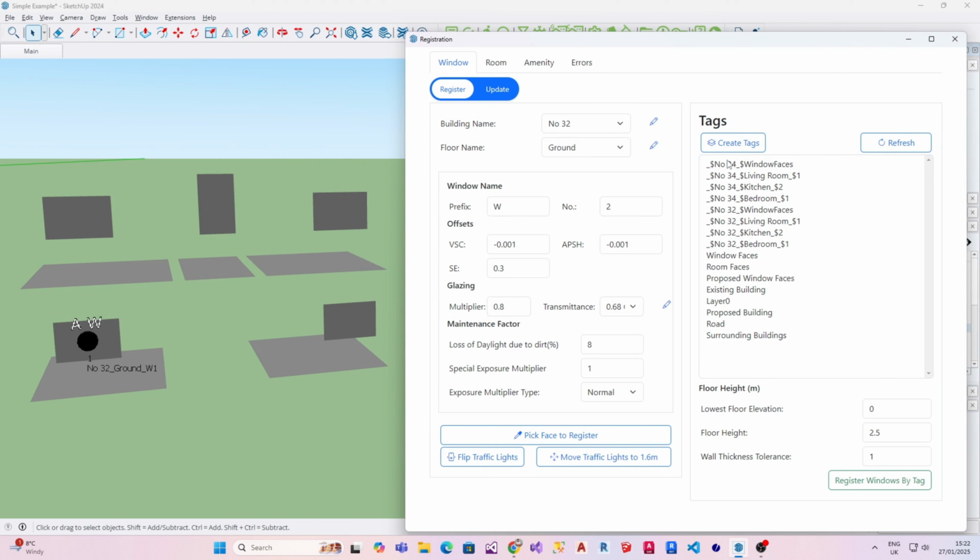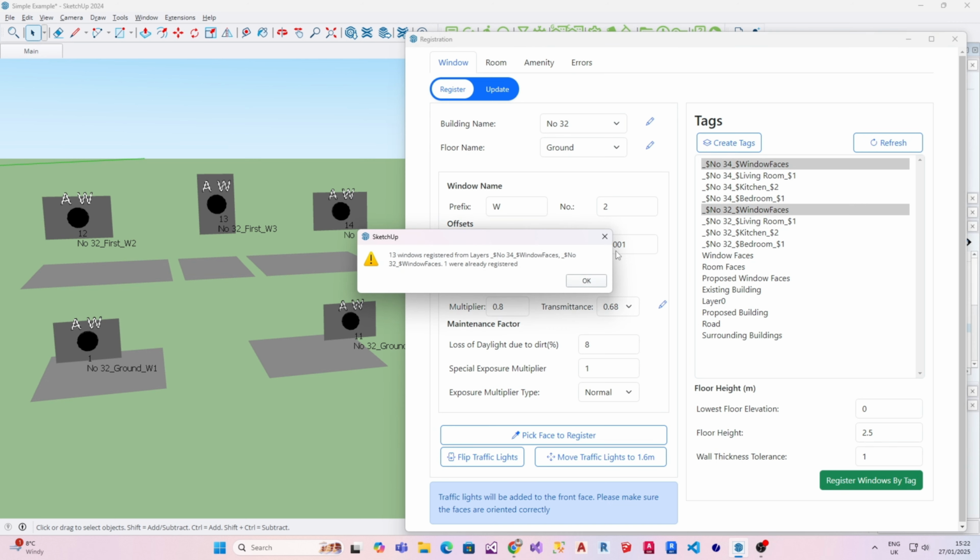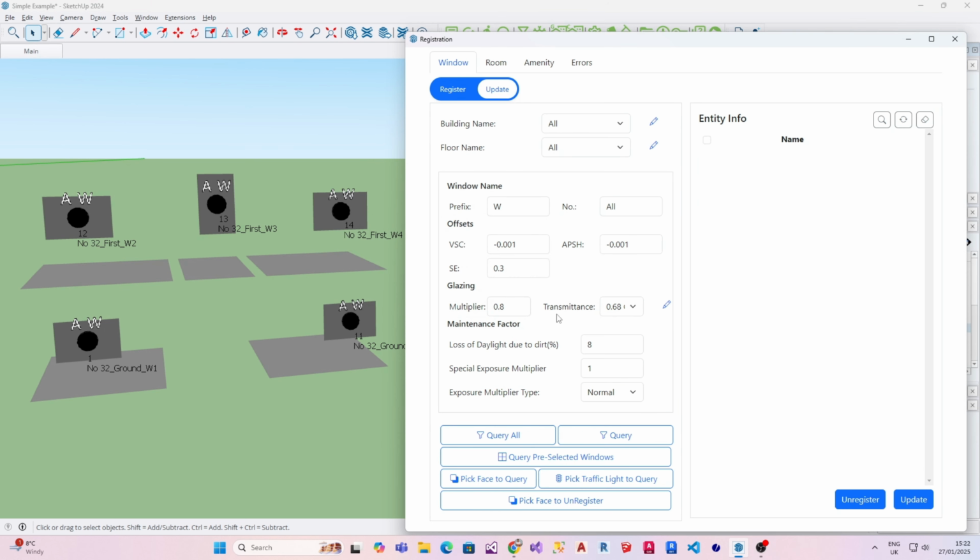Alternatively, we can register windows in batch by selecting the tags listed in table. Once you have selected the tags, click on Register Windows by Tag button.